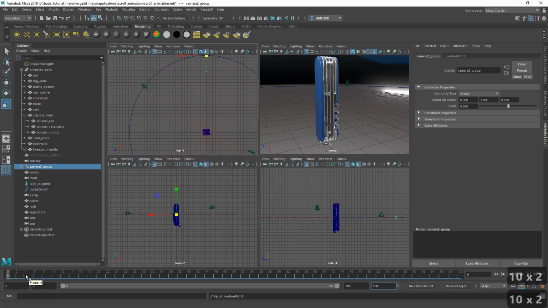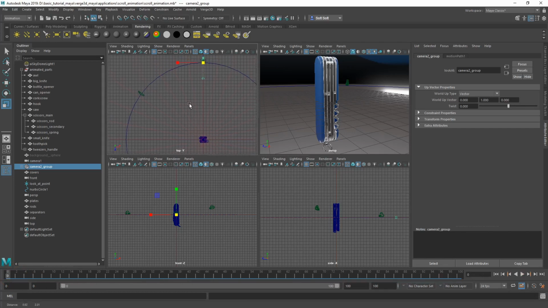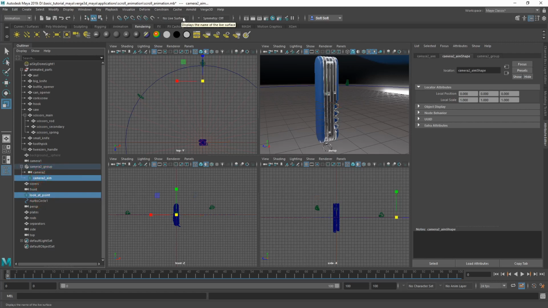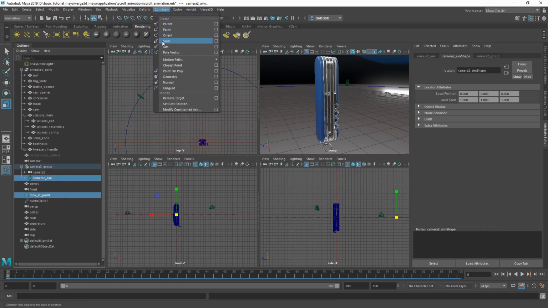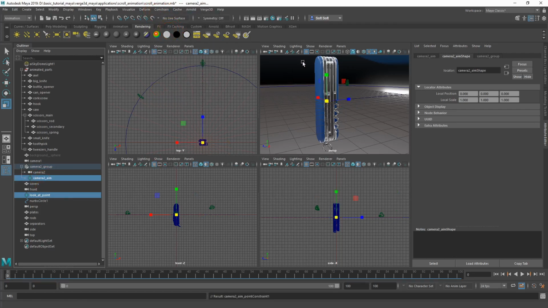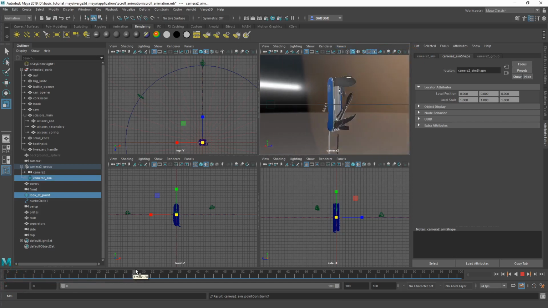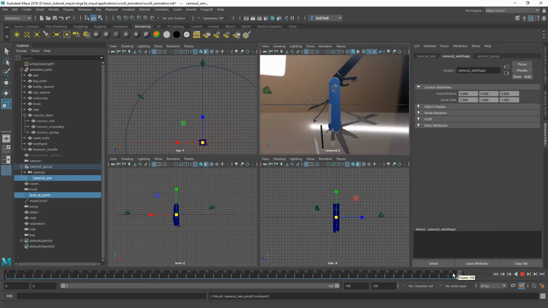In the timeline, we'll also set 100 frames. Now the camera moves around our knife model. We, however, need to make it look at the model all the time. Select the aim shape. Now we want to attach it to the look at point object. This can be done using the constraint point. So now the camera is always looking at the model.